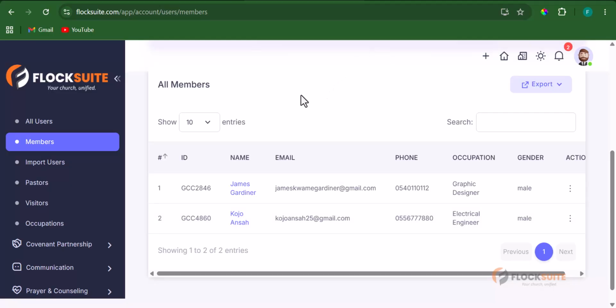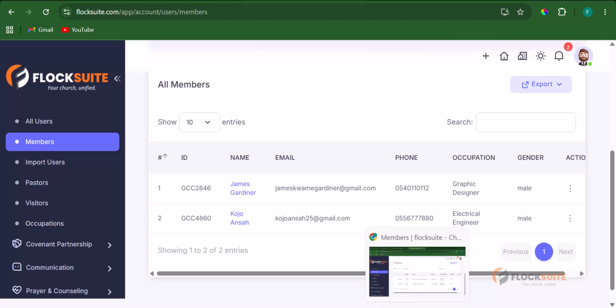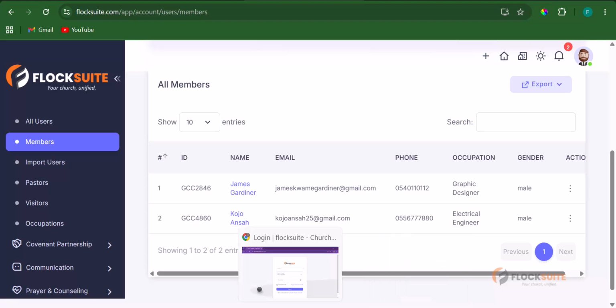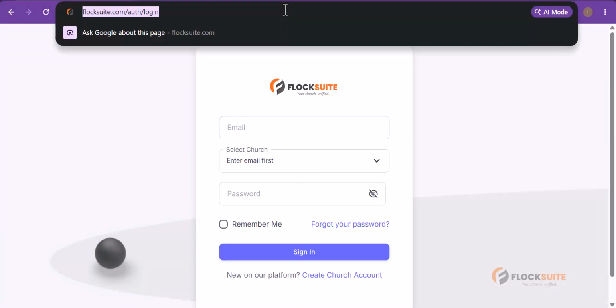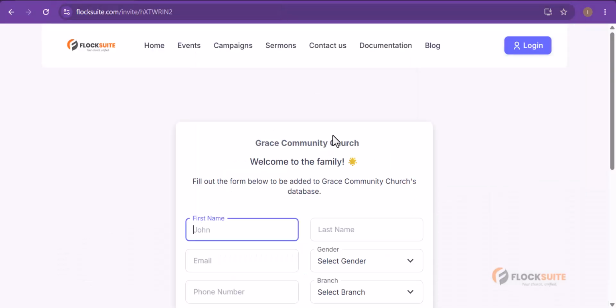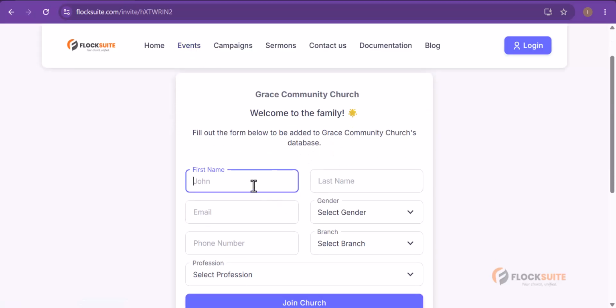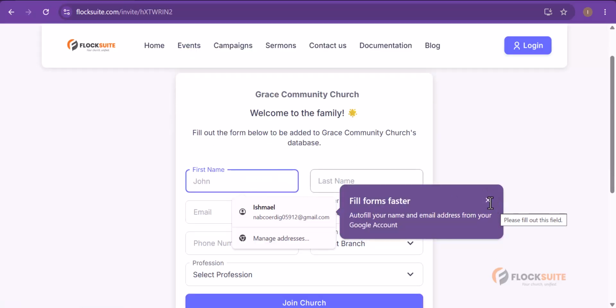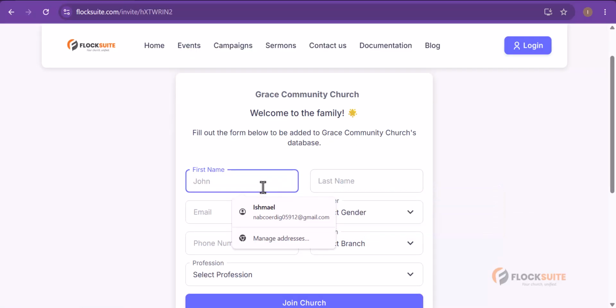Good. Now let's continue. Let's add one more member into the database again and see this time with a real email address and see what happens. So let's enter the invite link again. Let's call this person, let's say, Derek Owusu.